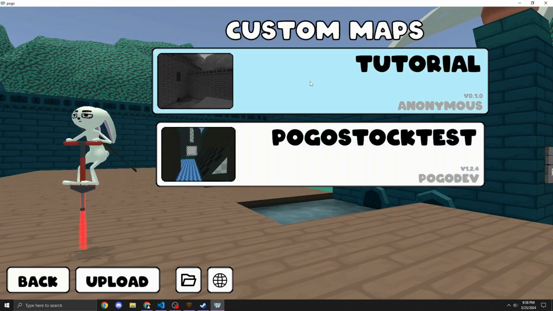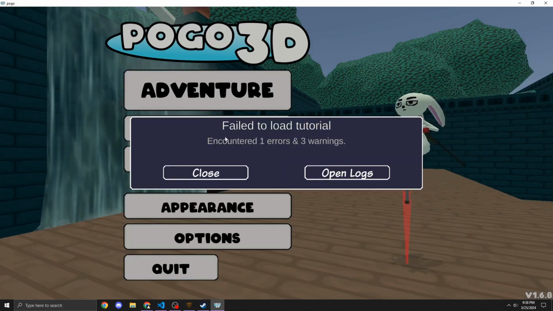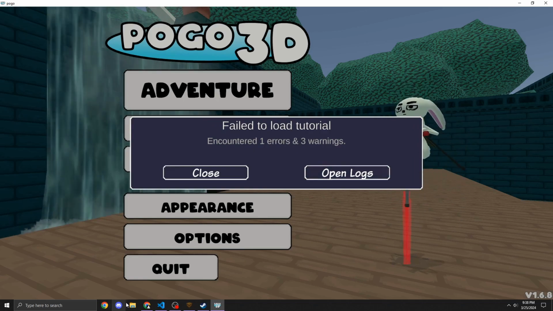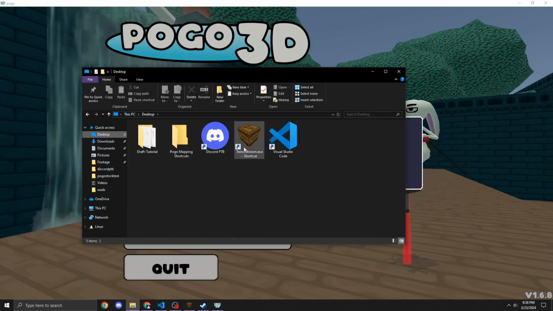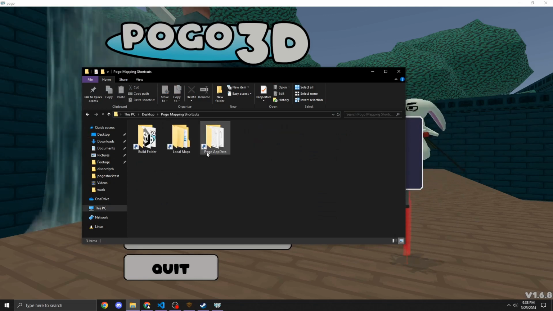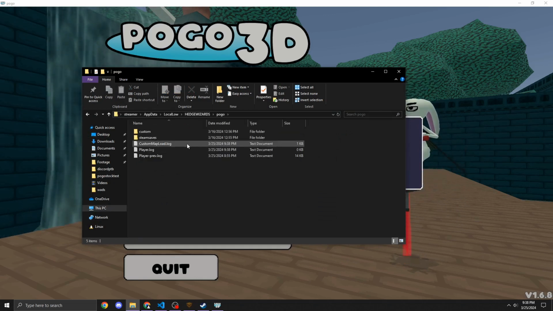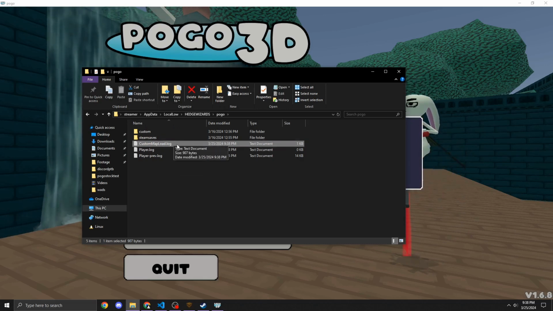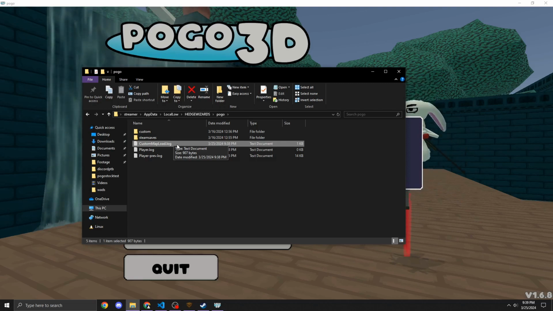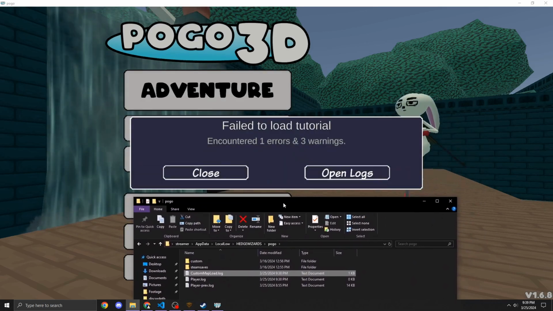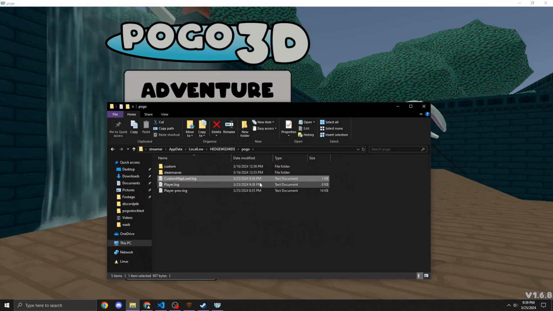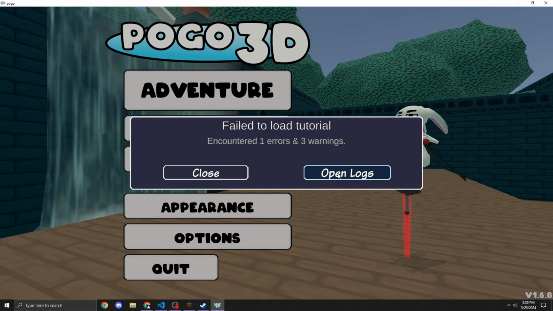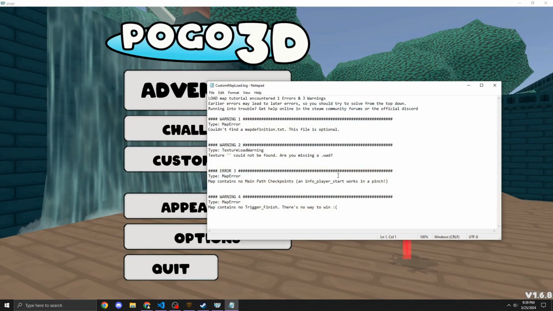Okay, custom map tutorial. And as you can see, the map failed to load and we ran into 1 error and 3 warnings. And if we go to the Pogo mapping shortcuts app data folder, you can see custom map load.log here. This is where your log of loading the map will end up. So even if the map successfully loads, you might have some warnings. So if you experience weirdness, this is where you want to look. But also, if there's an error, you can just click this button to open it up directly.